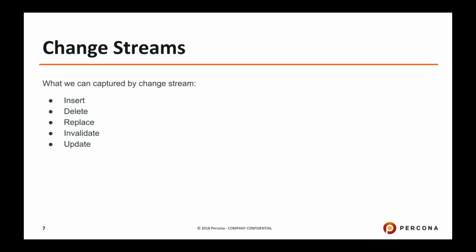We do have the invalidate, which is a command. It's not an operation in the database, because, as I mentioned, the change streams are resumable, we need to tell the client, the application, that for some reason this change stream is not valid anymore. Let's suppose you have a database drop or a collection drop, so these streams are no longer sending data to the client, and then the client must be aware that this cursor is going to be closed.